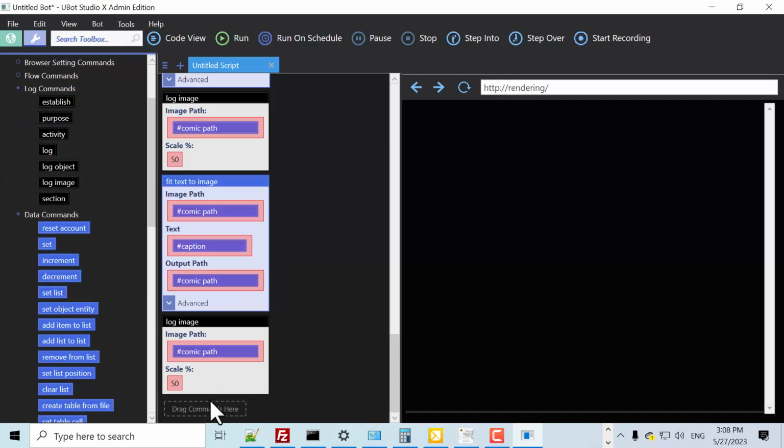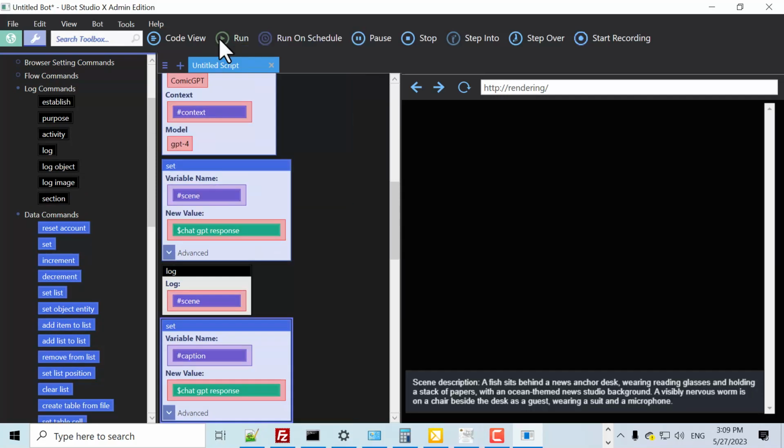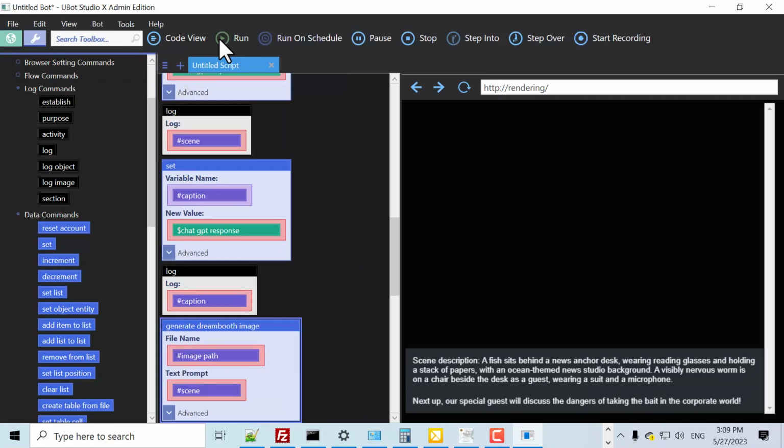Okay, let's run it and see how it does. It's generated our scene description. And the caption. Once it's generated the image, the rest will happen quickly.